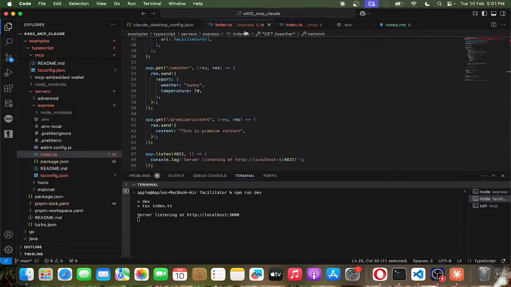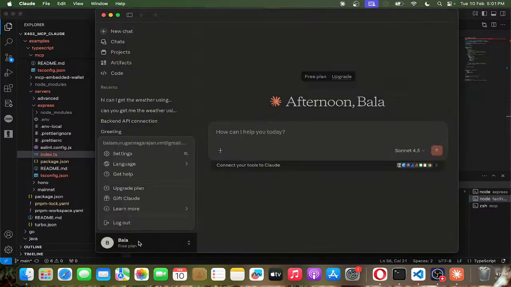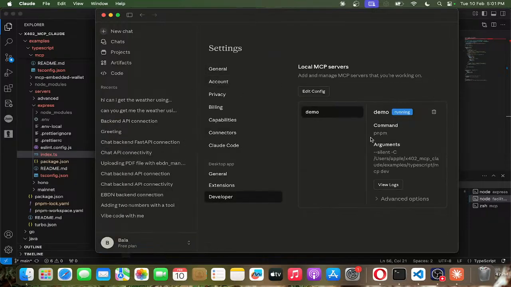In our case, the response is going to be very simple. It's going to be sunny and 70 degrees. That's it, very simple. So I have already configured the config file, which connects the MCP client to the MCP server. It's currently running, so the name of the tool is demo.